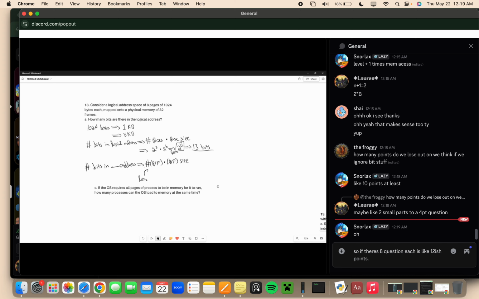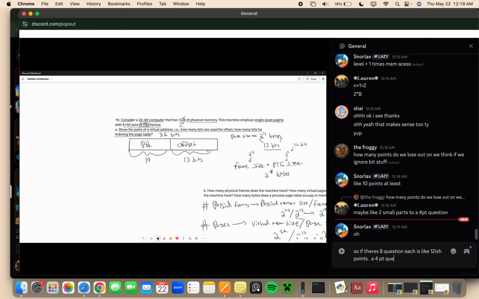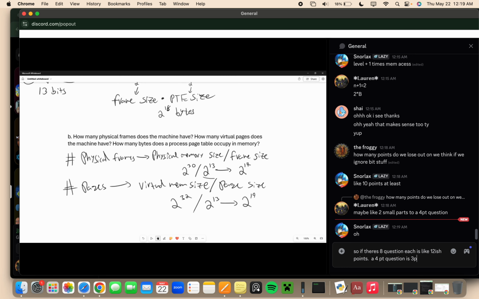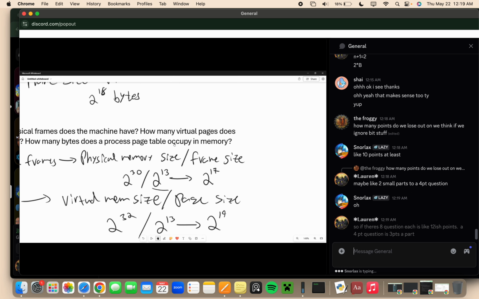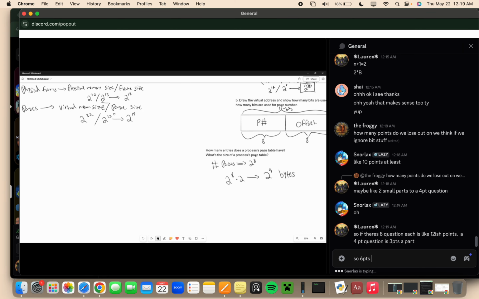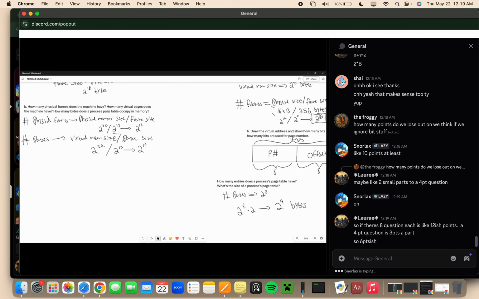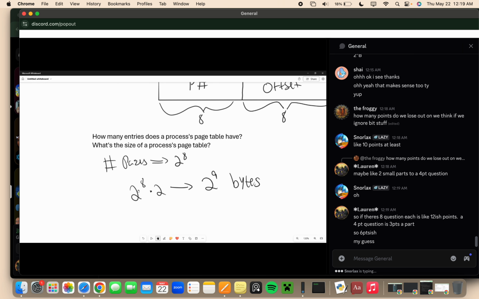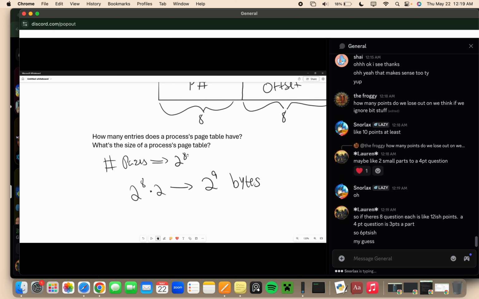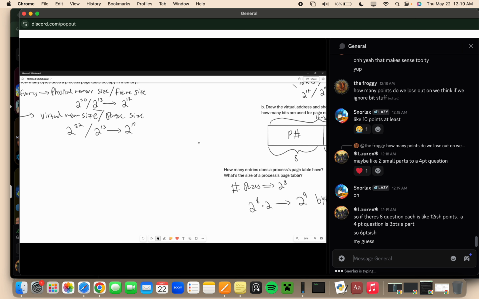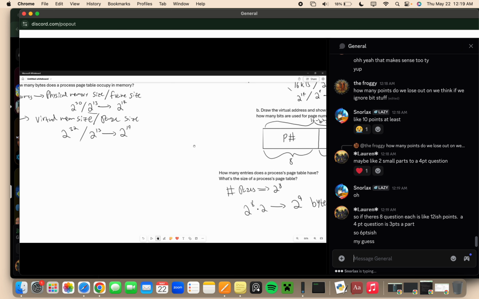Where was it? Here. How many bytes does a process's page table occupy in memory? Where's my answer? Oh wait, over here, sorry. Again, it's 2 to the 8 times, this was a 16-bit architecture, so 16 in bytes is 2. And we got that. That's the size of the process's page table.